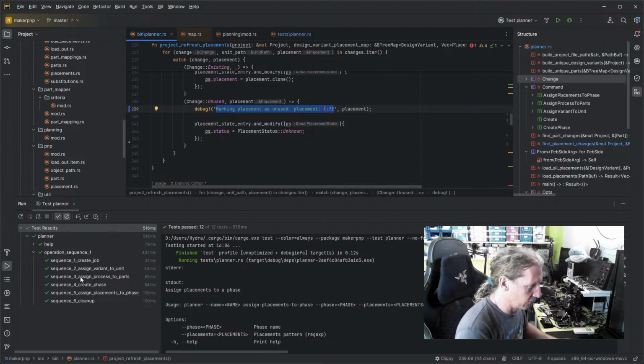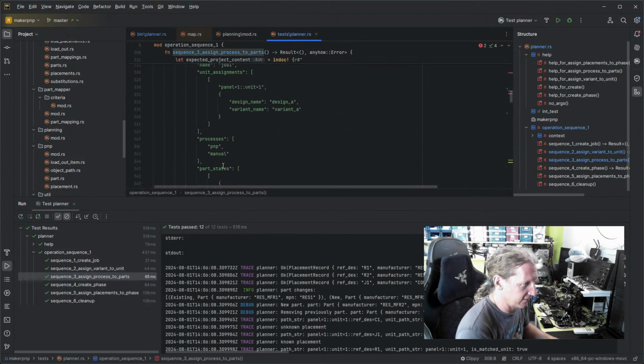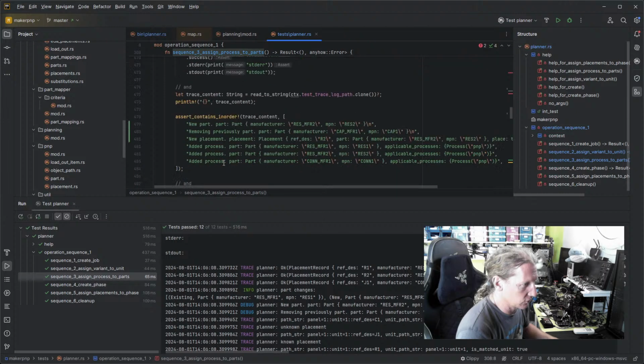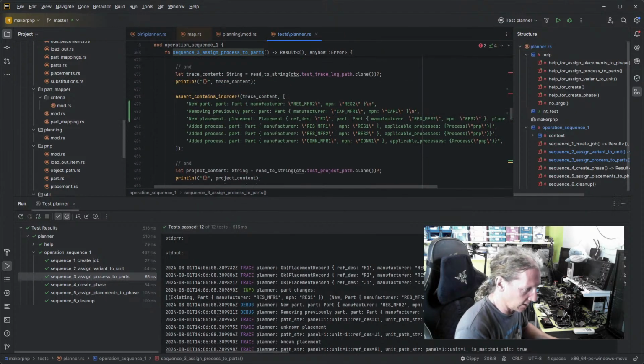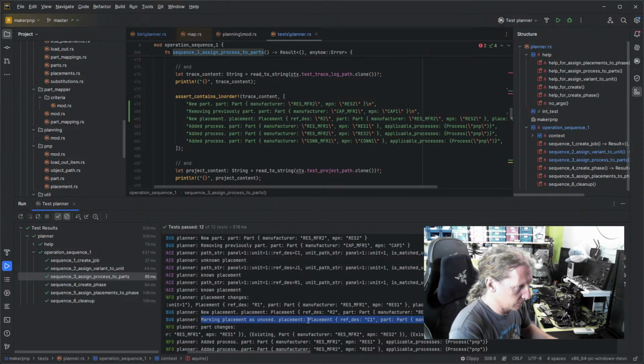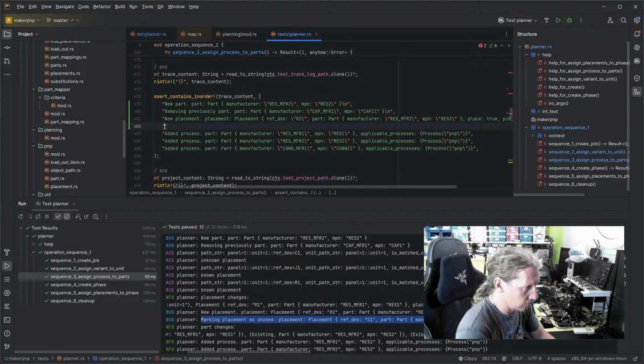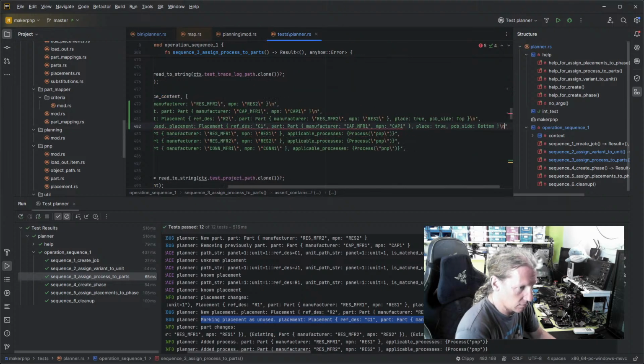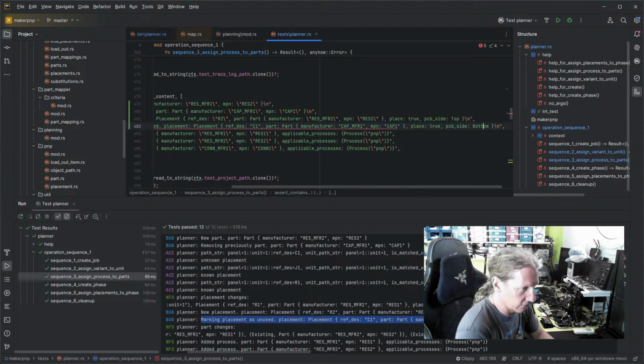Okay, so we were updating this test to say that the log messages should contain some stuff, and one of the things that it's supposed to do is marking a placement as unused. This one, we want this. In here, with some commas and some escaped quotes.